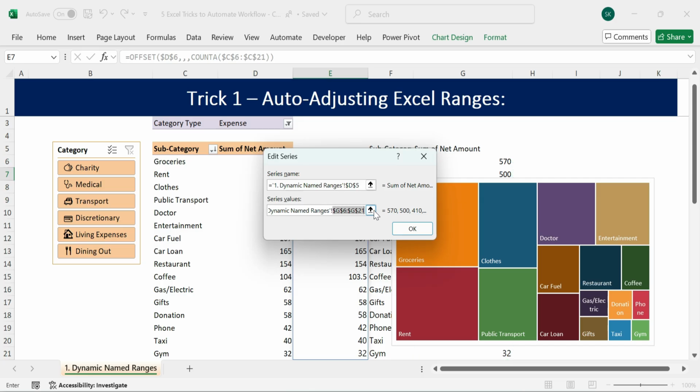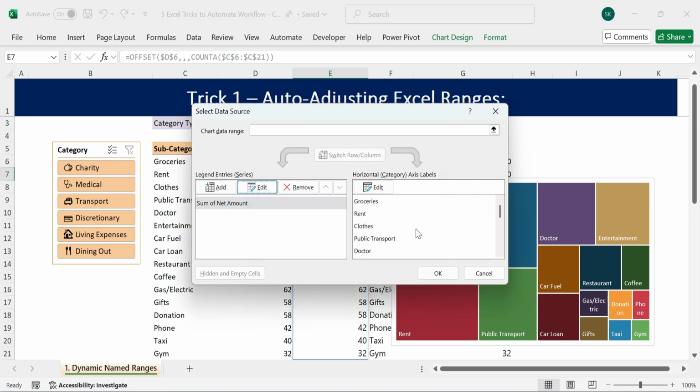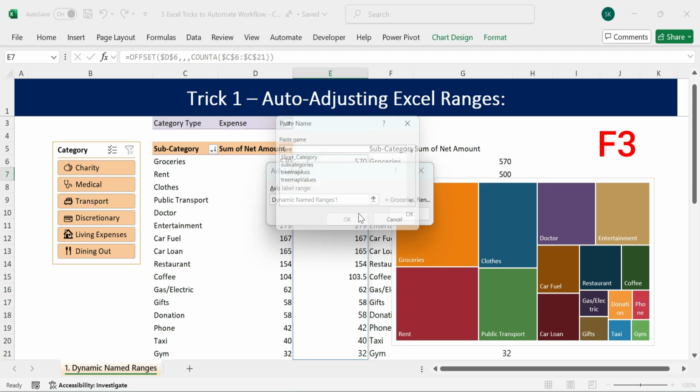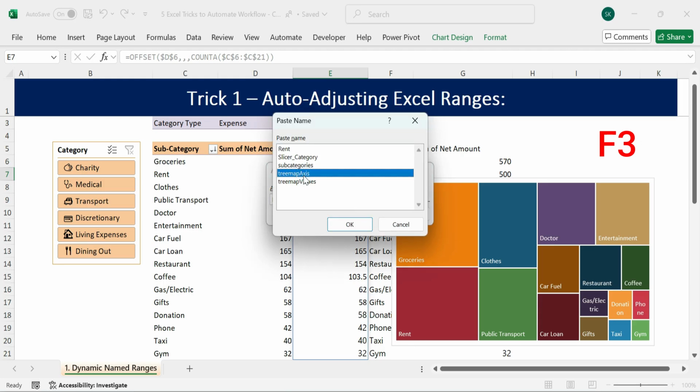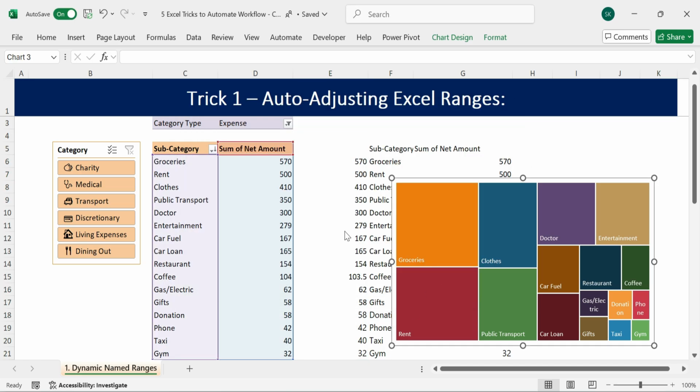Delete the old cell reference. Press F3 to bring up the list of named ranges. Choose Tree Map Values. Click OK. Next, update the category labels. Edit the category labels. Delete the old reference. Press F3. Choose Tree Map Axis. Click OK. Your chart is now linked dynamically to the pivot table.